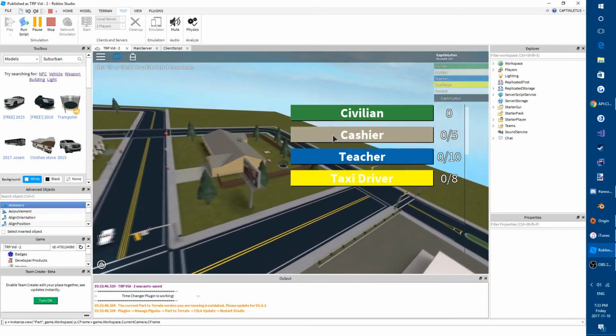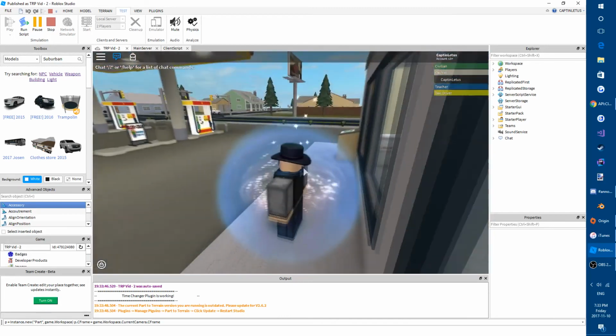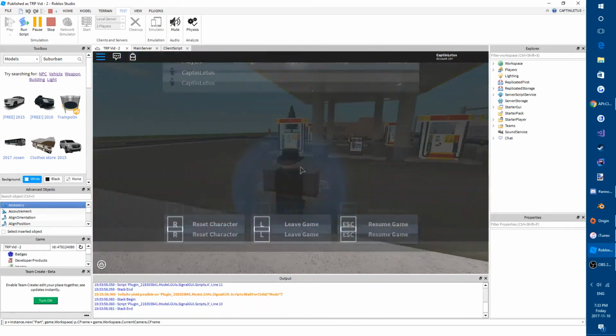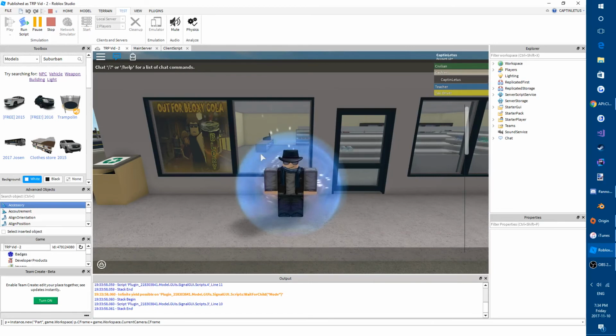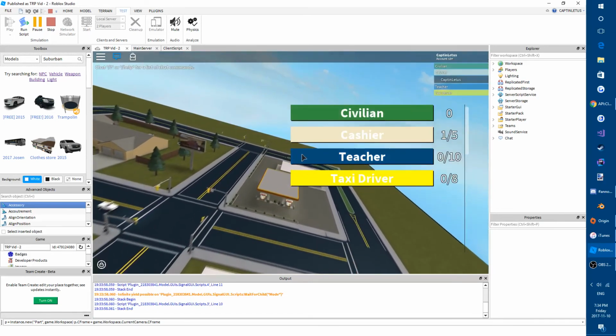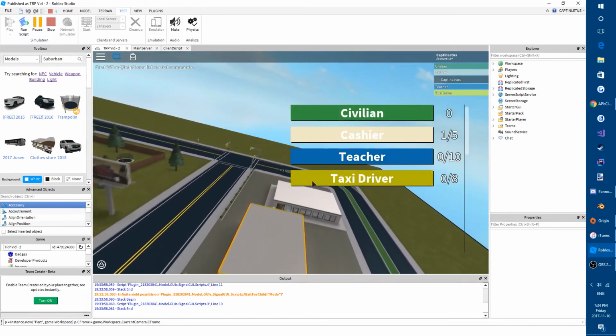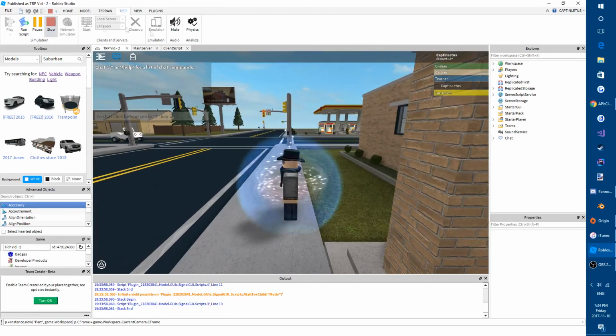So now if we choose a team, like cashier, we get spawned in without any problems, and if we reset, we should go right back to our cutscene. Yeah, there we go. It's not perfect. It's better than nothing.